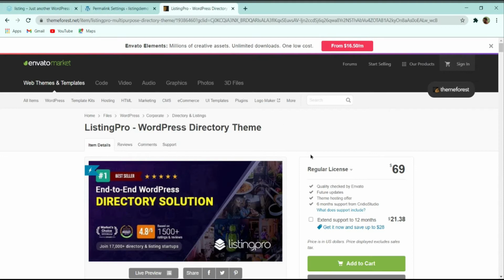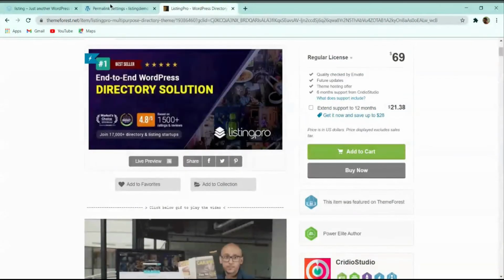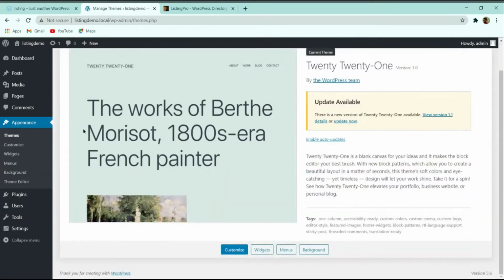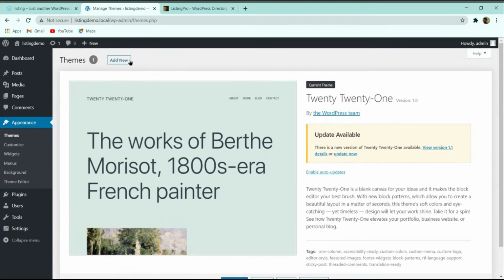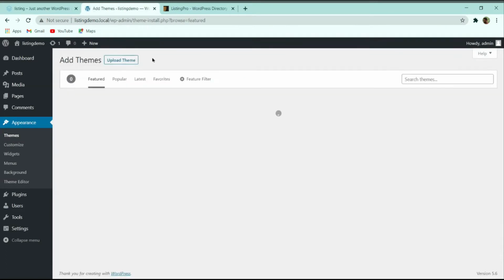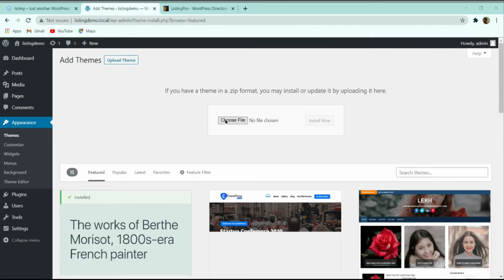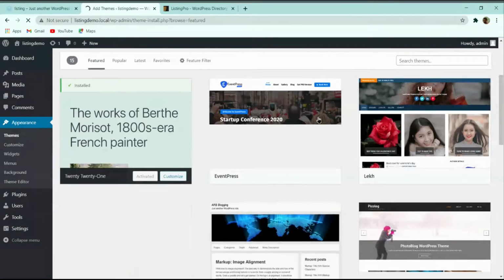So after that, I have already purchased this theme, so let me go back to the WordPress dashboard, and here I will hover over appearance and click on themes. After that, here I have to click on add new and then upload theme. So let me upload the theme which I have already downloaded. Here you can see that I have selected this listingpro.zip file, and now I will click on install now to install the theme.